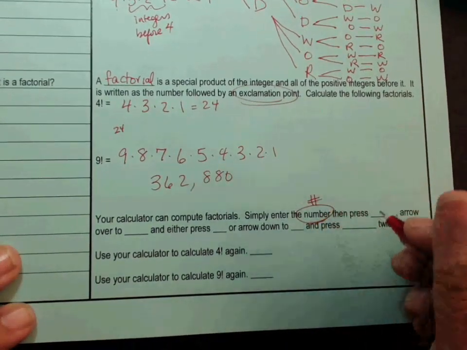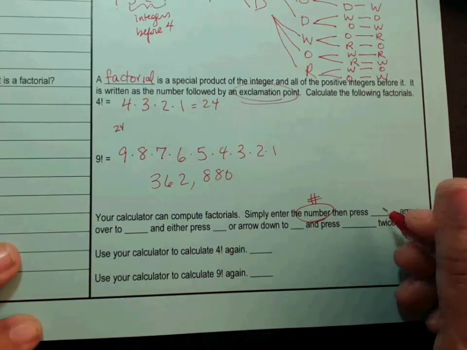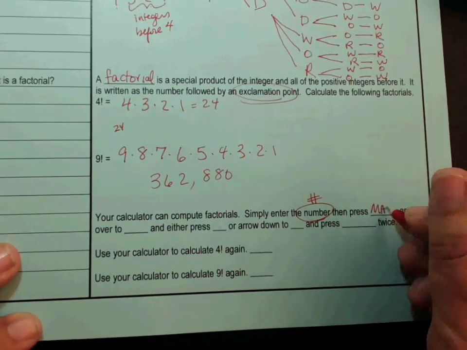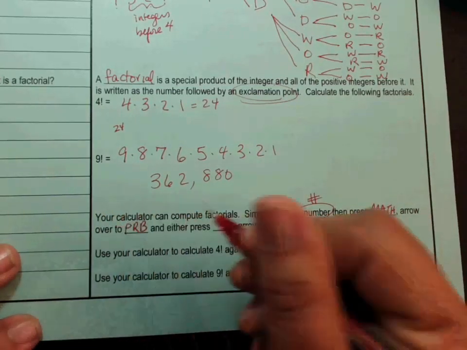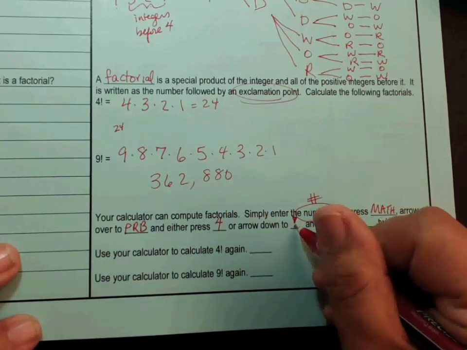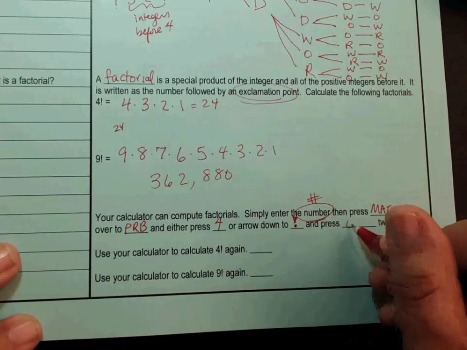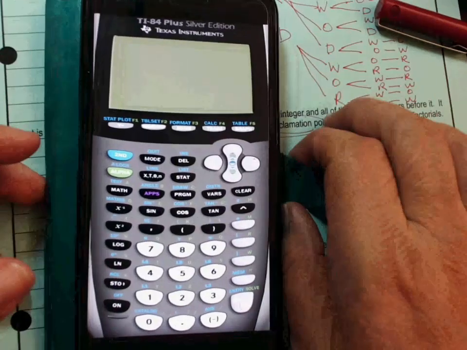Make sure you enter the number first. So you're going to do your number. I'm going to show you on the calculator in just a second. And then press Math, arrow over to PRB, and press 4 down to the exclamation point, and press Enter twice. Alright, now I'm going to use my phone, which stands in as a fake calculator.